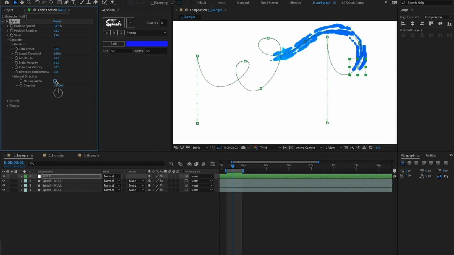Manual mode allows us to control the exact direction that all of our particles are being born into. So this is useful when creating things such as smoke and fire, where regardless of the direction of the moving object, we are still generating all of those particles upwards or to the side or in whichever direction we want via this direction control.